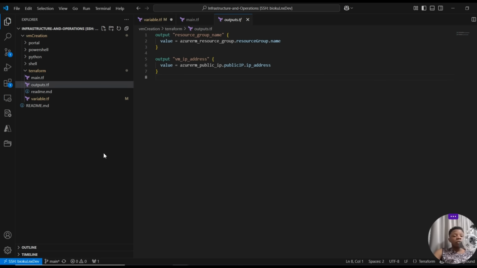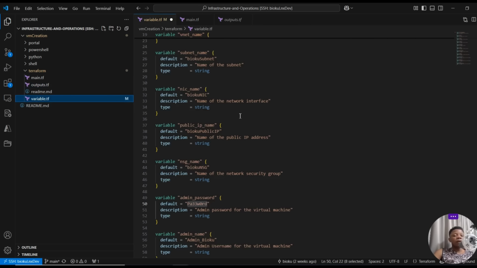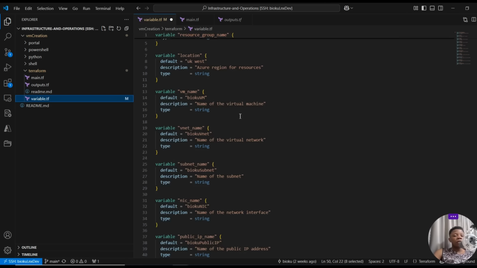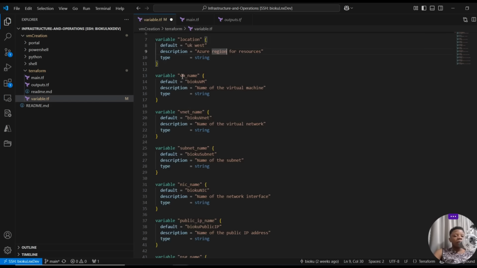Then the next one that I will go to is the variable.tf file. This is where we declare the variable names that we will be using inside of this code. If you look at the name of the resource group here, I am calling it tf_rg_bioku resources. The same thing with the location. The default location name will be UK West. The same thing with the VM name. The default VM name will be Bioku VM.